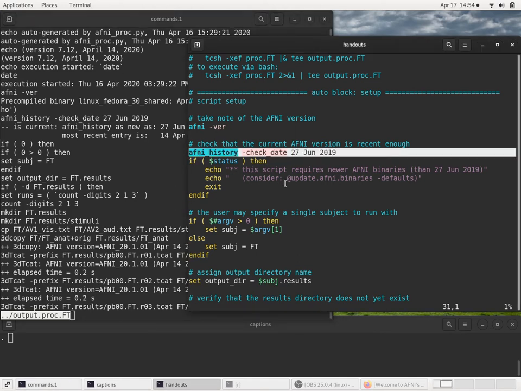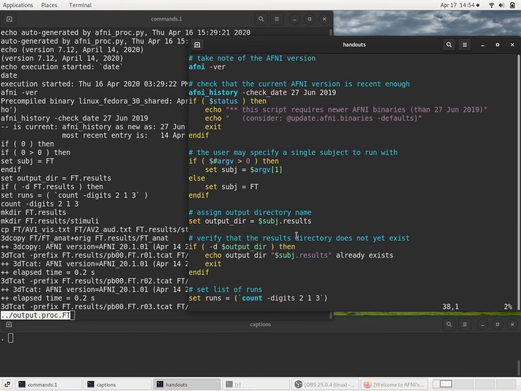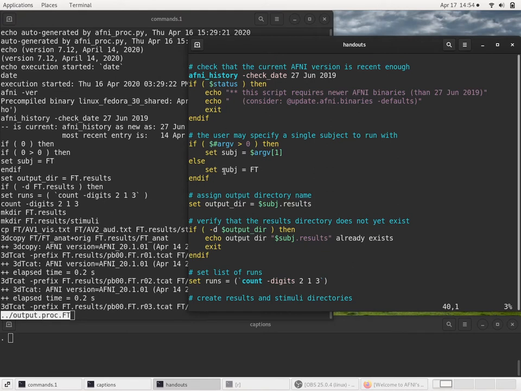It checks the AFNI history. It's possible some people run AFNI proc to generate the proc script on one machine and then execute it on another. That does happen. And so the script just checks the history: if the AFNI version on the machine that you're running the proc script on is too old compared to the one you used to generate the proc script, it'll whine about it.